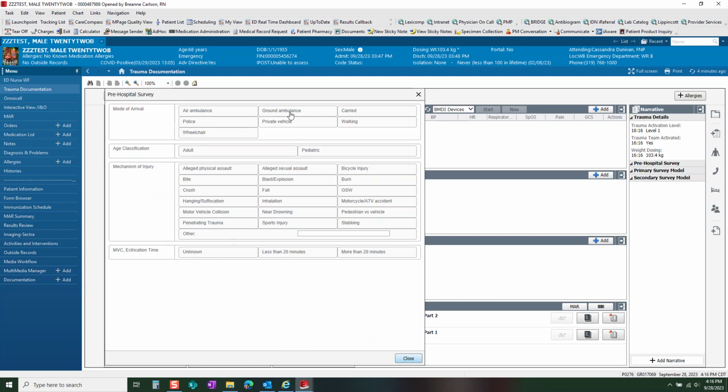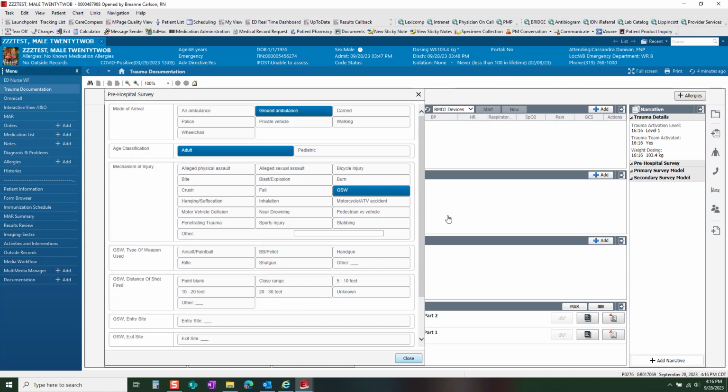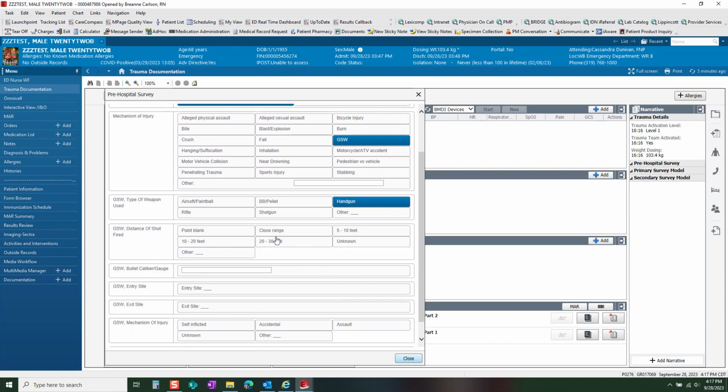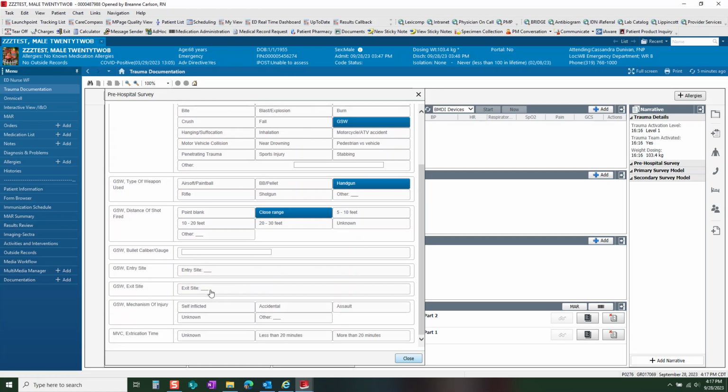So this patient came in ground ambulance. He's an adult with a gunshot wound. Handgun at close range. We have no idea what the caliber is. Skip it. Is there an entry site and an exit site? There's a hole. There's only one. We're going to document an entry site.